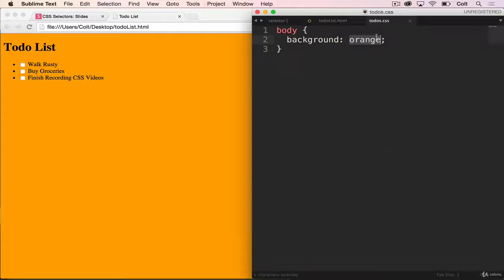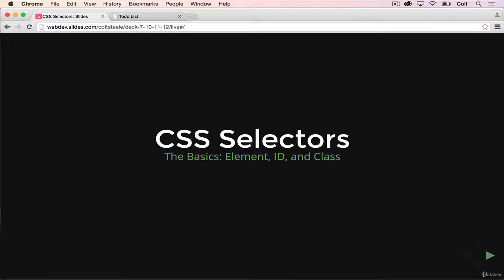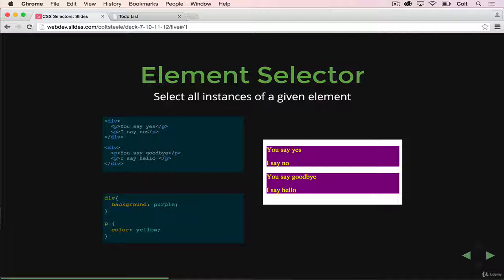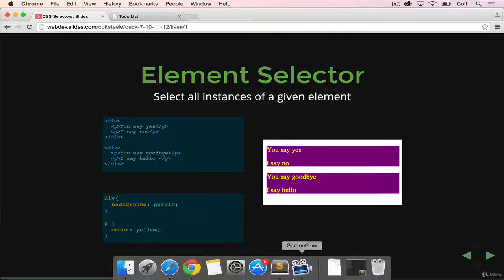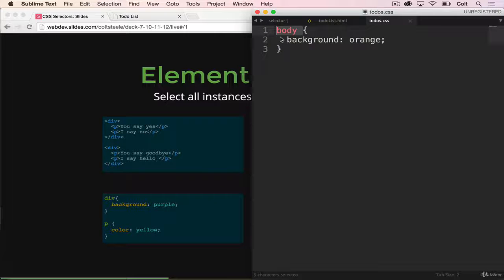So what we're going to do is go back to the slides here and talk about the element selector first, which is the one that we've actually devoted a lot of time to already. It's basically the type of a tag. So you specify div or paragraph or body, and then it will select all corresponding elements, all instances that match that. So in this instance, we have two divs, and each div has two paragraphs. And so we set all divs to have background purple. We get 2 purple divs. We set all paragraph to be color yellow. We get 4 yellow paragraphs. So that's what we're doing here when we select the body.